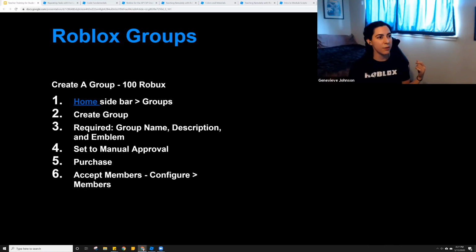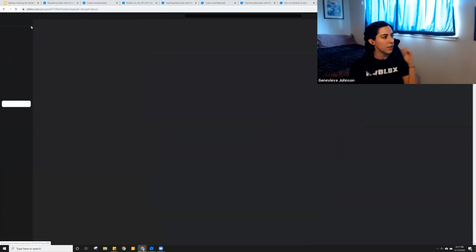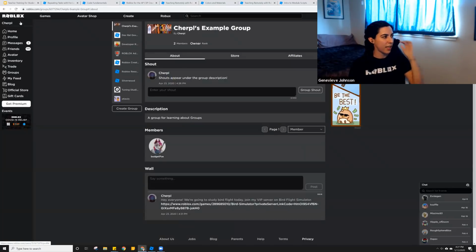And the way that you can see groups is, when you go to your side nav, there's a groups menu. Sometimes, if it's collapsed, you have to expand it. So this is just an example group I have. If you want to make announcements, you can say, hey, we're going to have a virtual field trip today, and you can post a link to your VIP server that only allows in your students. You can make announcements. You can also actually have games.